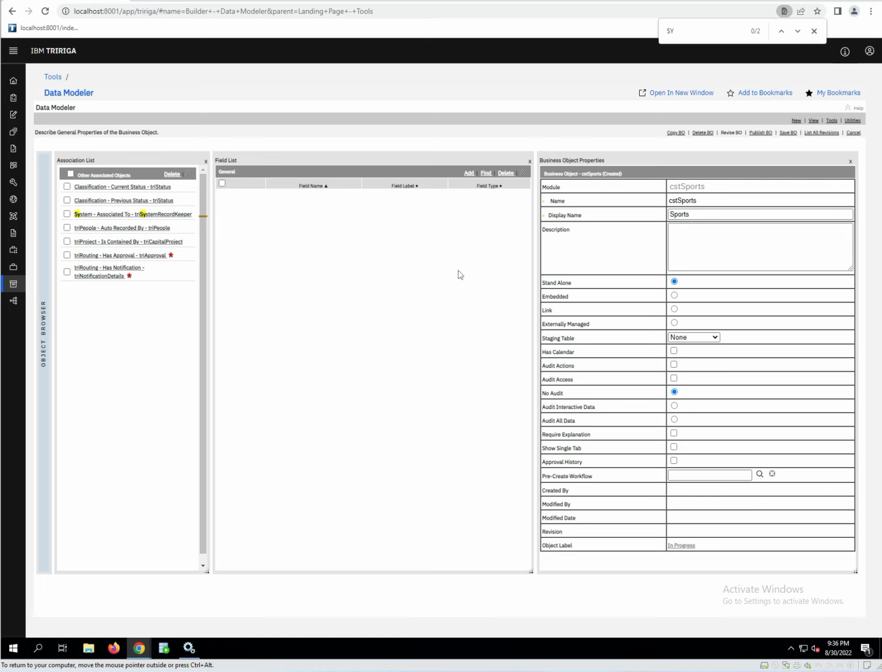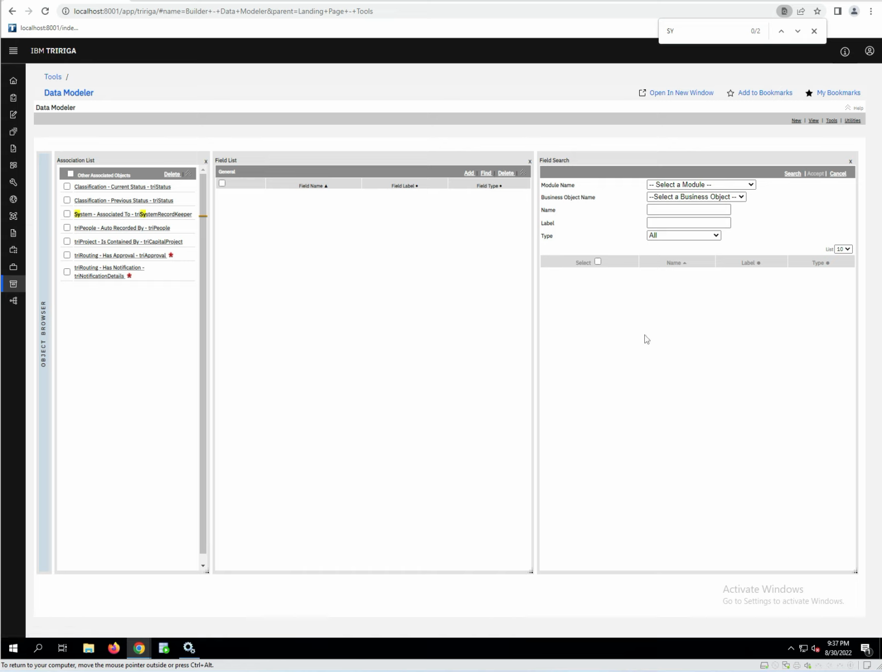So when it comes to adding fields, you can add new fields to your object, or you can find fields that exist. Now, you can only create a new field if there is not already a field with that exact name that exists in the system, right? So if the field already exists somewhere in the system, then you need to use find, and then you can add the fields that way. So that's what I'm going to do. I'm going to click on find.